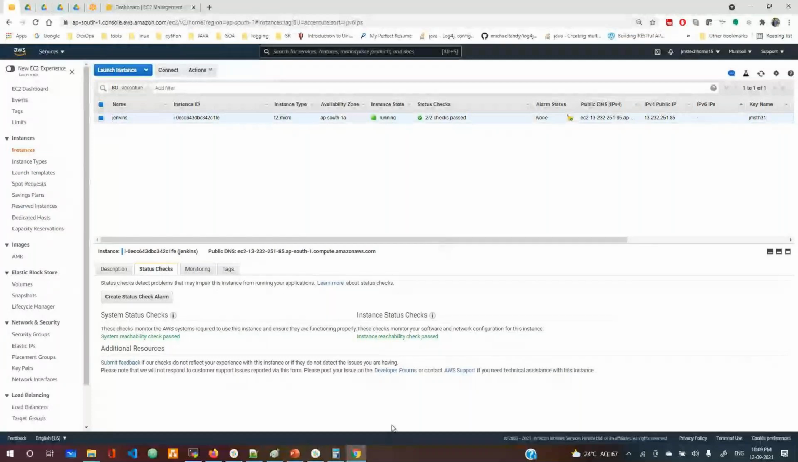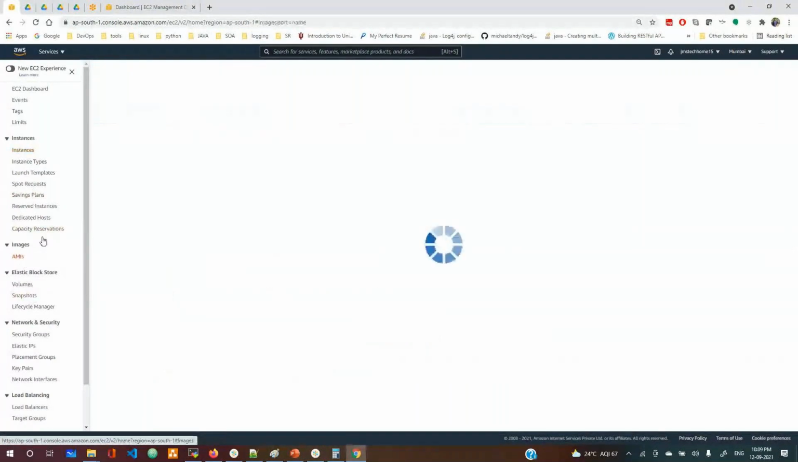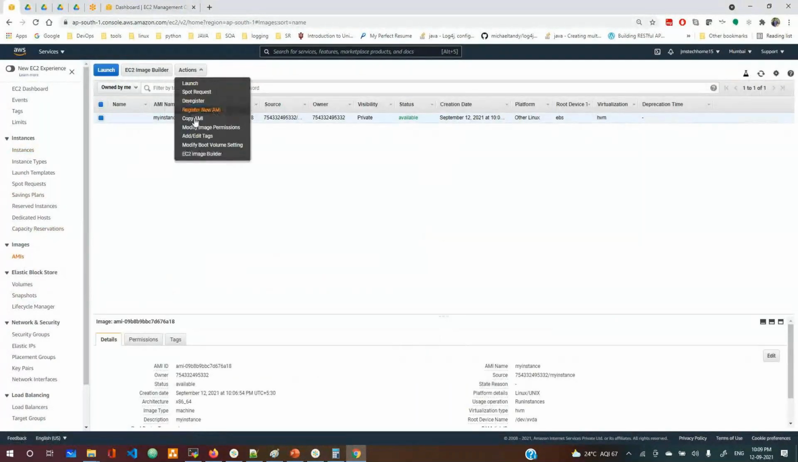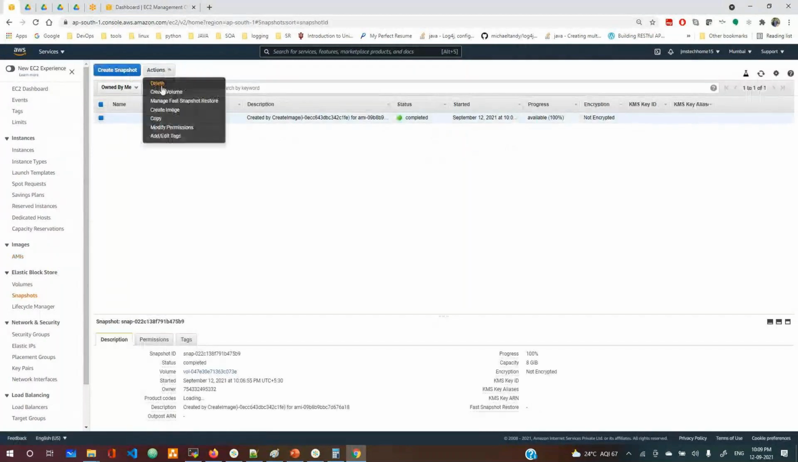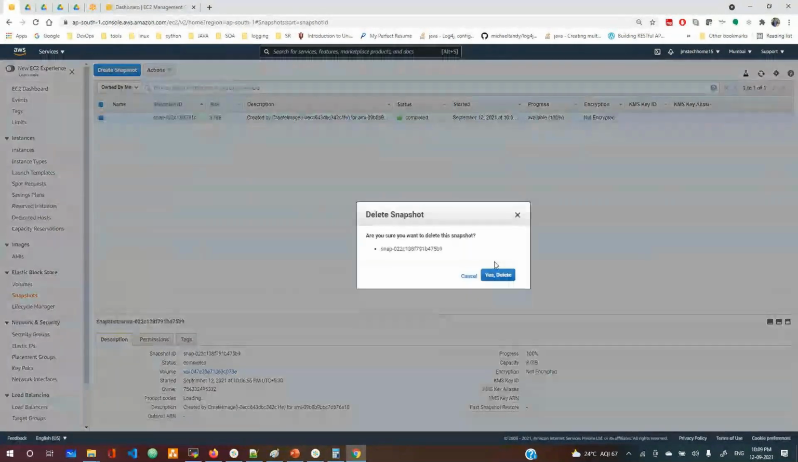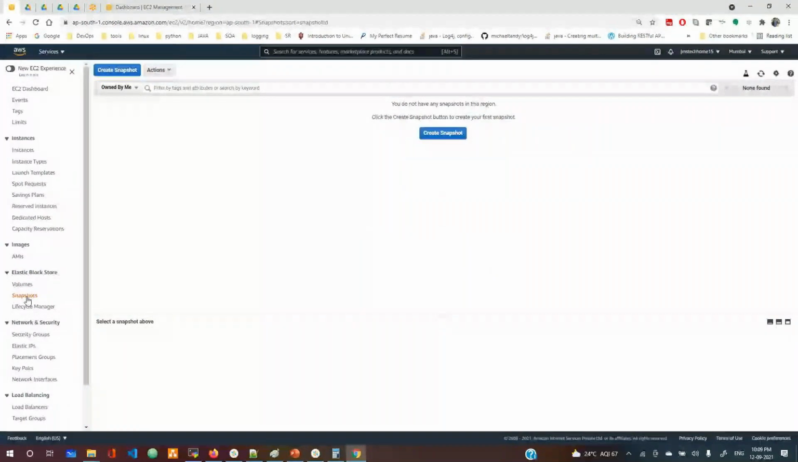In that scenario we can create images. And be careful, once you are done, just remove that. Don't keep it. Go to AMIs and then Actions, then Deregister, then it's gone. Then go to Snapshots, and if it is still there, go and delete this. That's it. Okay, then leave it.